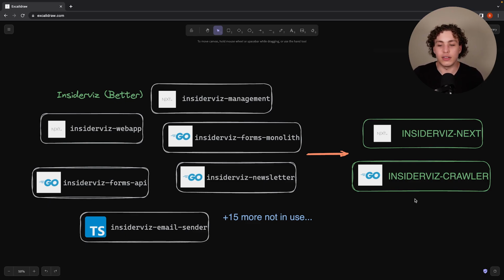So that will now be handled in the Insider Viz crawler, and that's also where we're going to do more analytics and more different things on the forms to really add value to our users. So we need to keep that. And then finally, the newsletter itself can easily be folded into Insider Viz Next. That can just be part of the Next app.